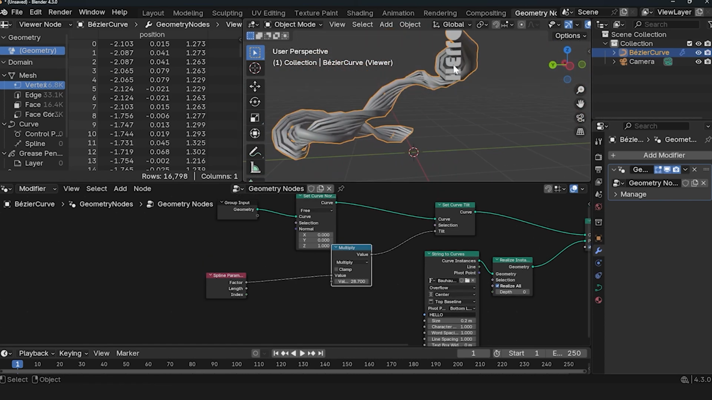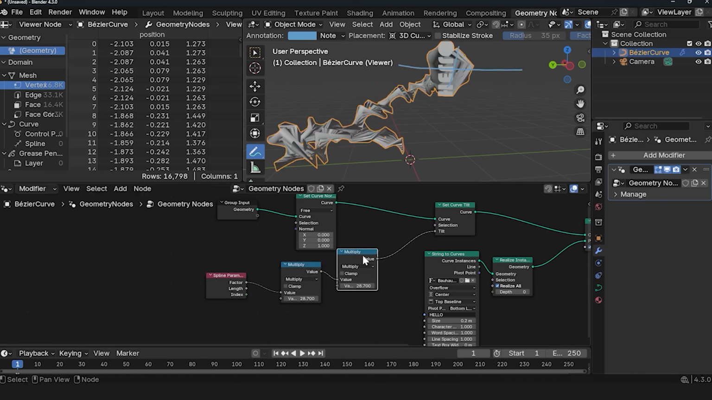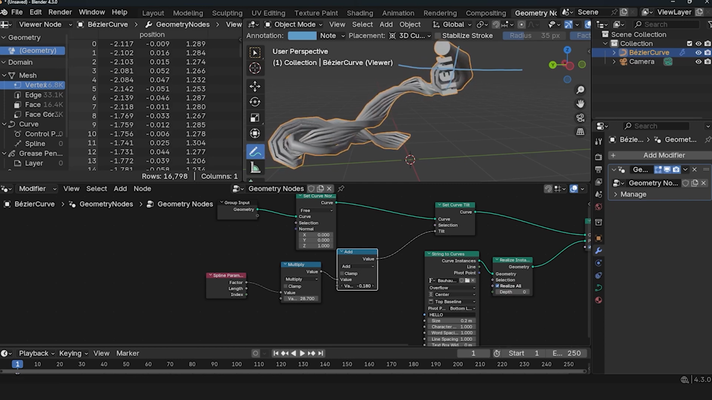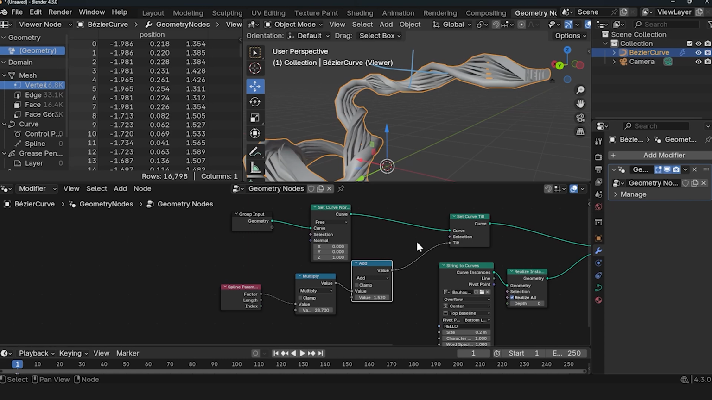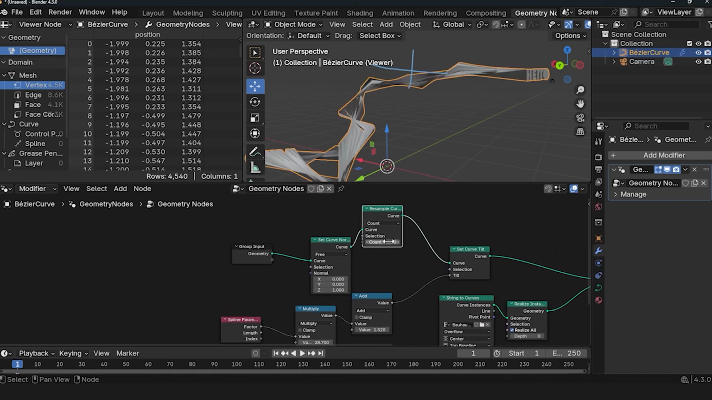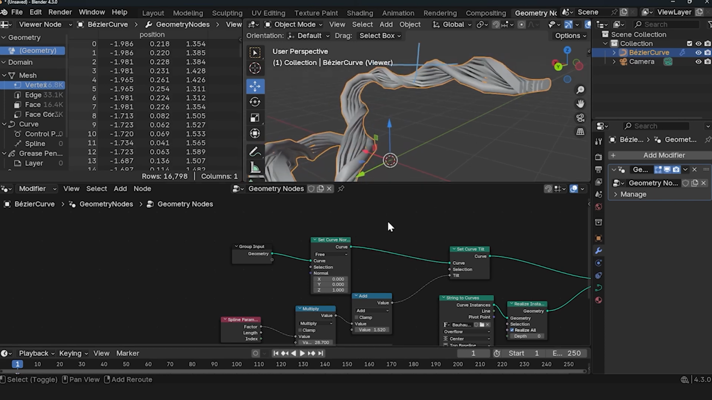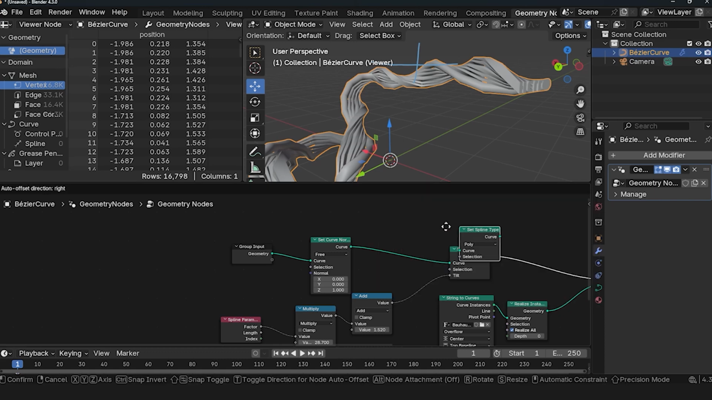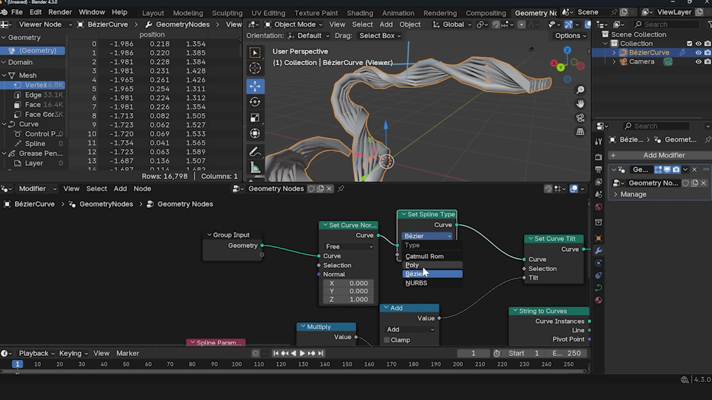Right now this is ending in a vertical rotation, but I want it to be horizontal. So what I can do is just add a math node with the operation of add. That way I can have control over the final orientation, just like that. I can use a resample curve here to control the resolution, or if you don't want to do that, you can just change the spline type. So set spline type, we can set the spline type to something like Bezier or NURBS.